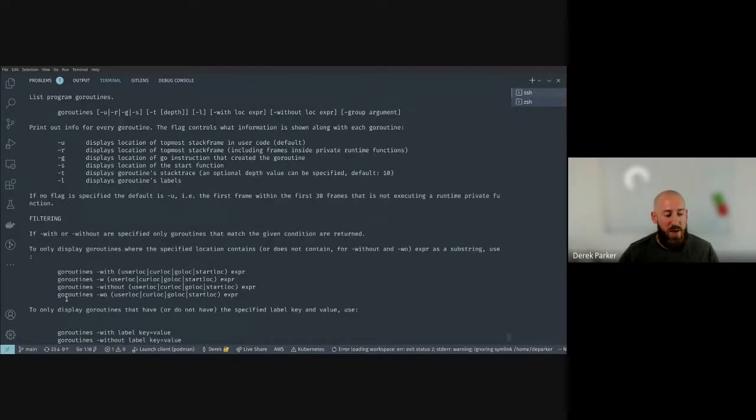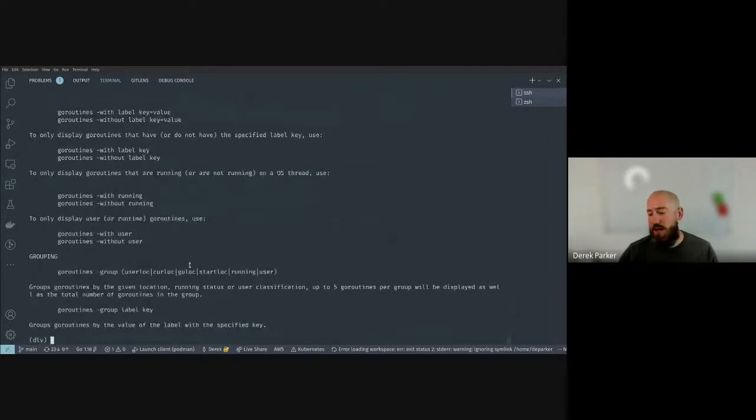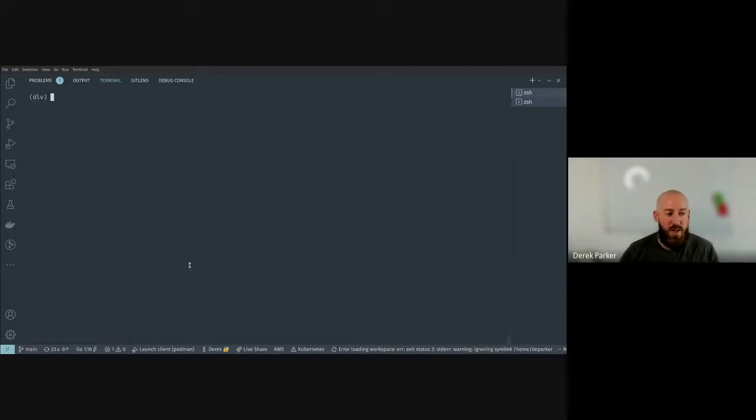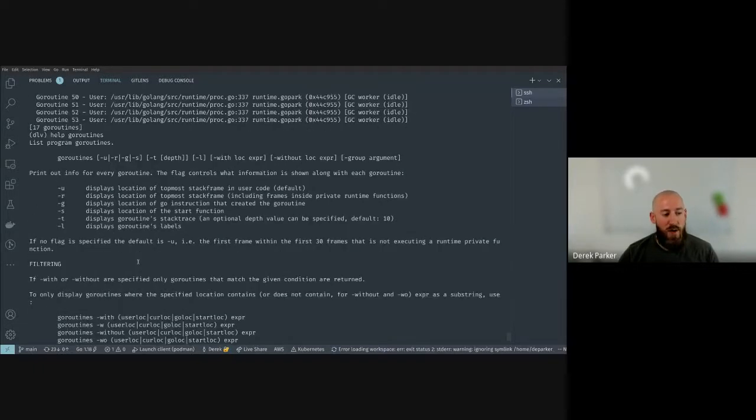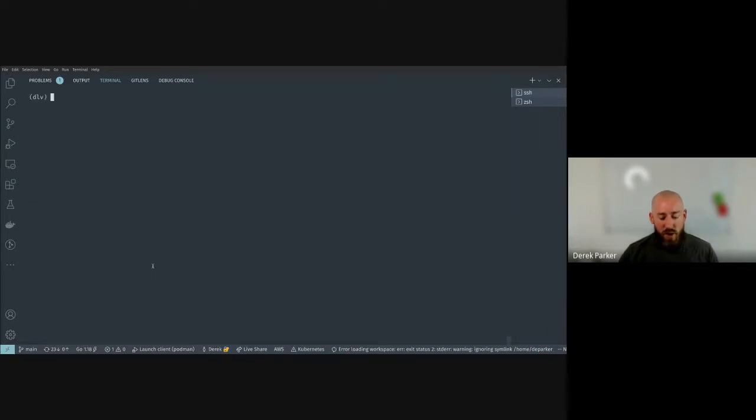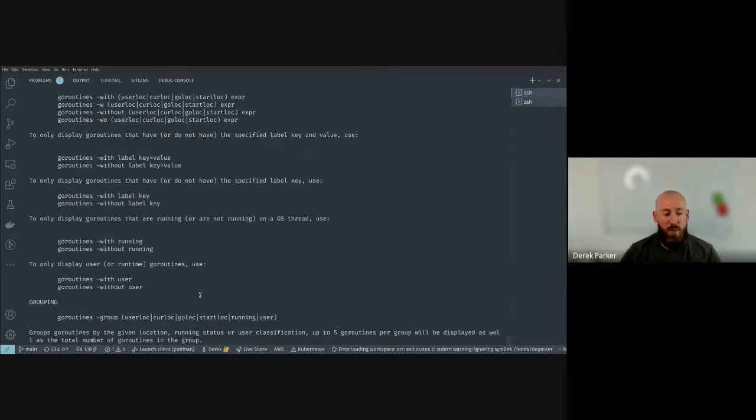You can also filter and group goroutines. So if you have 1,000 goroutines running in your process, obviously if you just type goroutines, it's going to be a mess. There's going to be so much output. But you can group them by location, or you can also tag goroutines and filter them by tags. There's a ton of stuff that you can do. So I would encourage anybody to dig into the help output. If you're curious about a command, just type help and then that command, and there will be detailed help output about it.